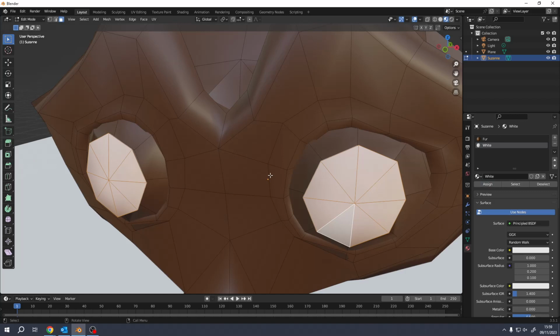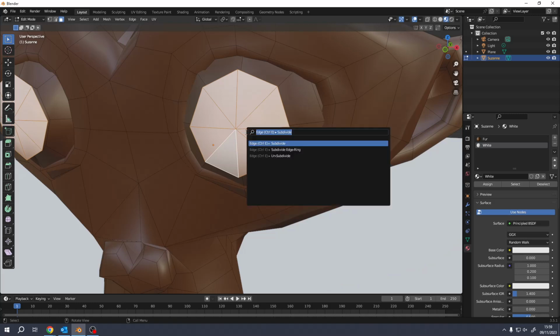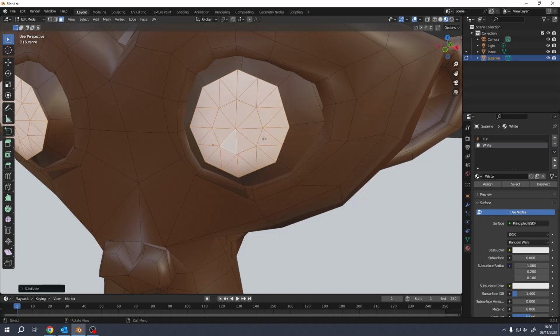There we go. And I want some pupils, so I'm going to need to split this up a little bit smaller. How do I do that? Well, with these selected, I can press F3, not F and then 3, but F3 at the top of your keyboard, and search for subdivide, which has subdivided the selected faces.